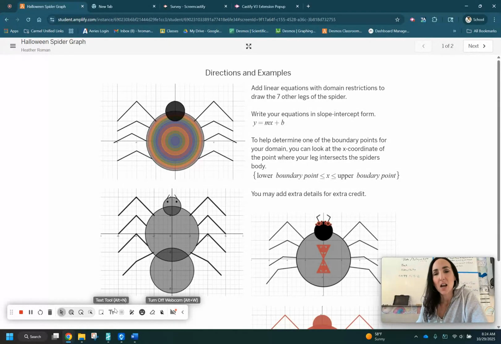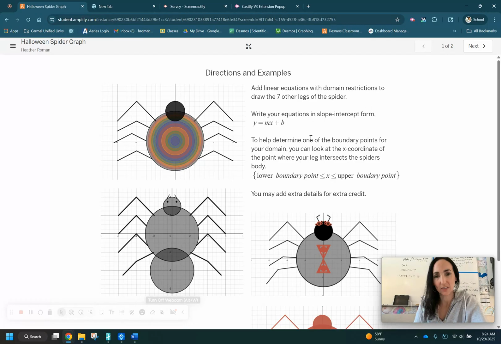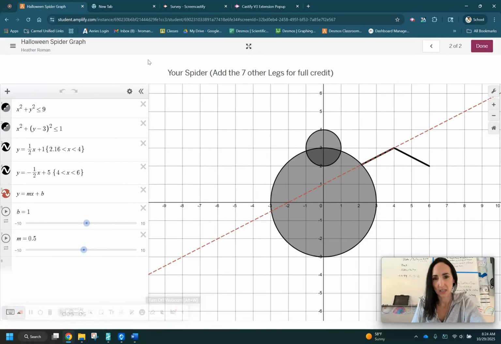Hi guys, these are the directions for your Halloween spider graphs. The first slide when you log in is just going to be the directions and examples. These are some spiders from the students last year. And your work is going to be on the second slide. The spider started for you.